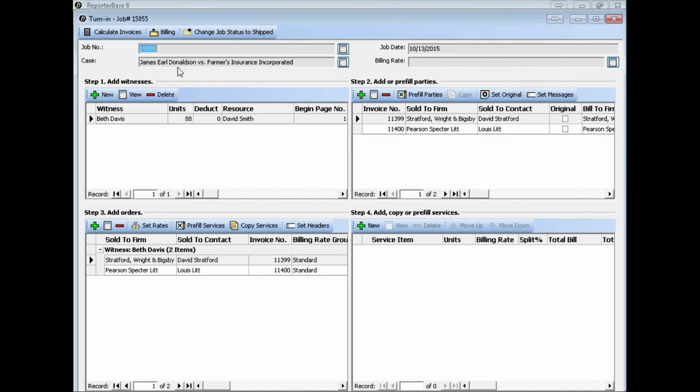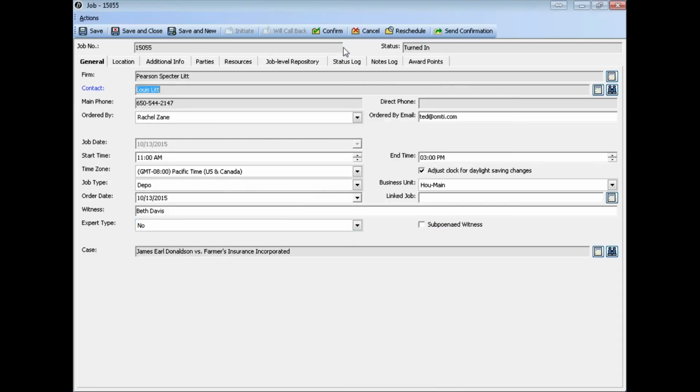Okay, so there's the 2 parties that are ordering. Now that we've added these 2 parties and noted that they're ordering, let's go back into the job setup. So we're going to click the View Job button at the top. So that'll open up the job. And let's click back on the Parties tab.